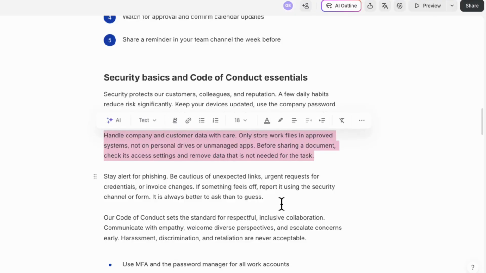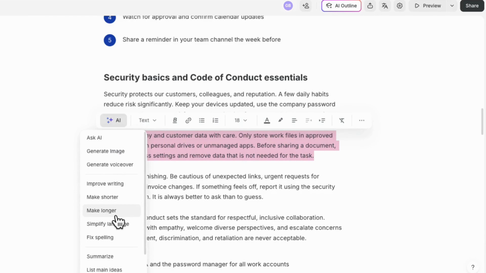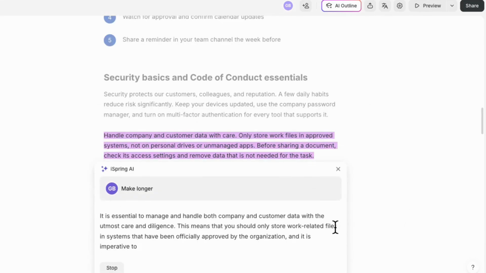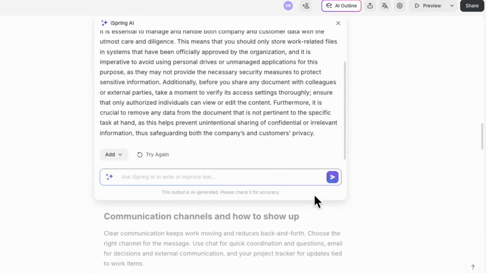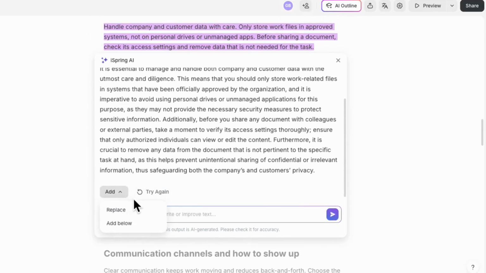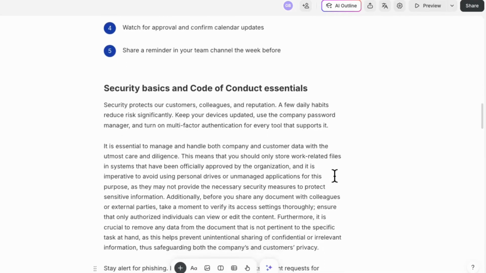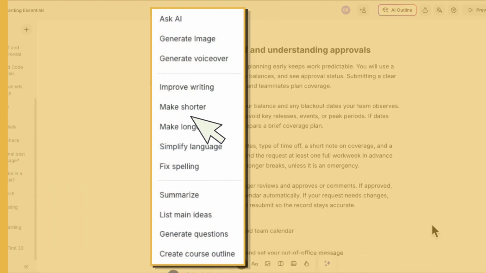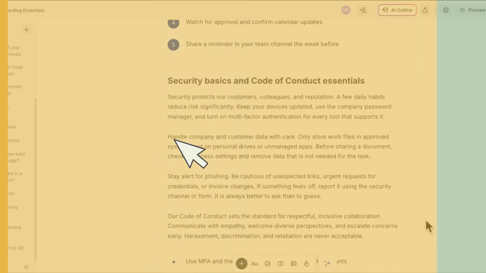To edit your content with AI, simply highlight the text you want to work with and click AI. Let's make this section a little longer. As soon as you select the option, iSpring AI immediately starts generating new content. Within seconds, you'll have an expanded version that you can keep as is, regenerate, or continue refining until it sounds exactly the way you want.